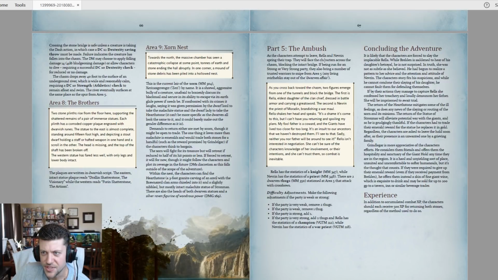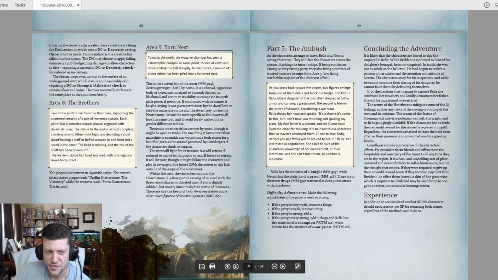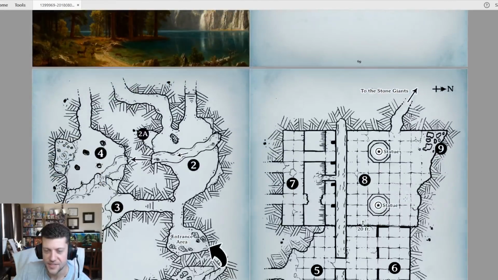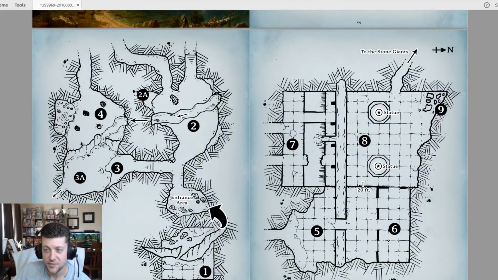Spring their trap, facing the characters across the chasm, blocking the intact bridge, which is very nice. And also one thing I haven't mentioned is that most of these Adventures do have difficulty adjustments, so if your party is stronger or weaker than the average party level, then you can add or take away things, which is always a nice way of scaling the different combat encounters. But I really like that moment.